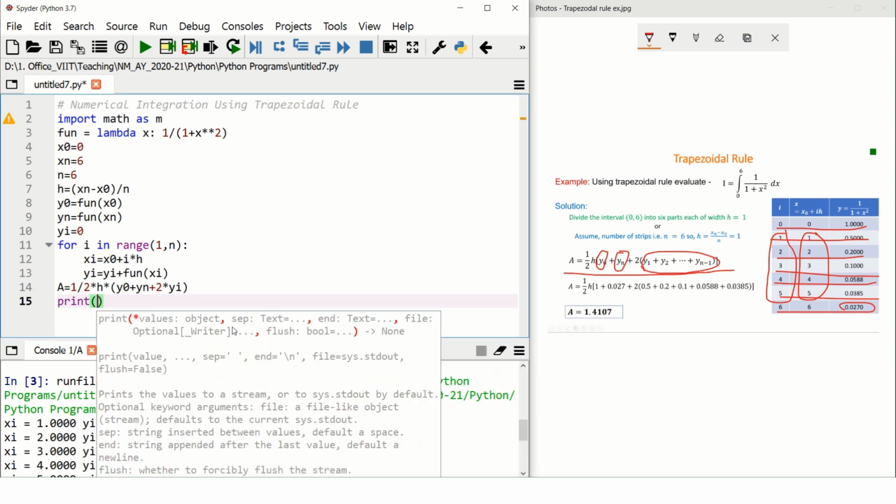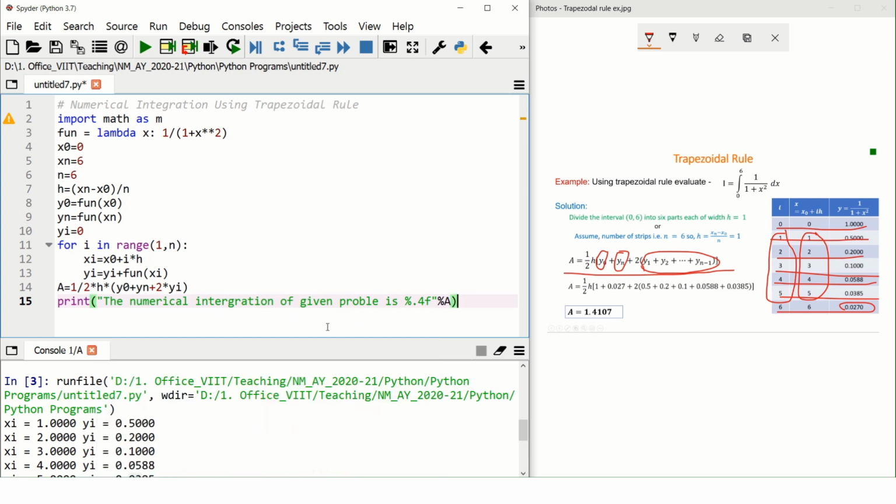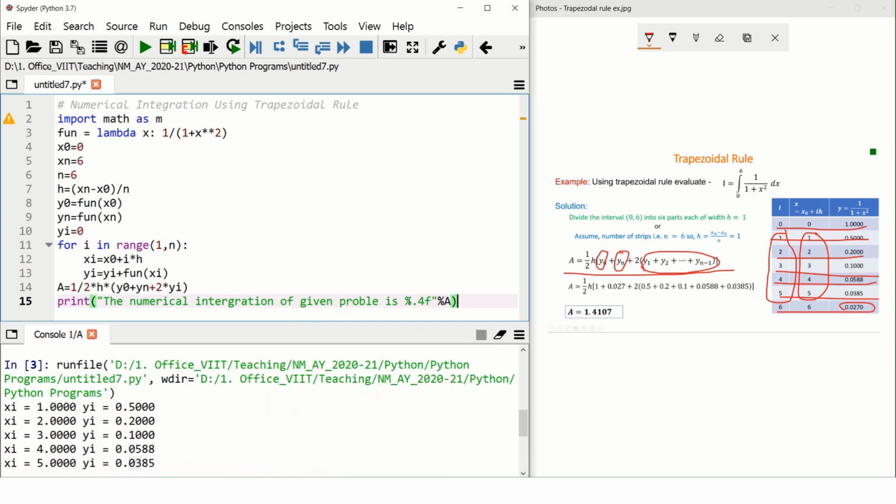Print the numerical integration of given problem is. Okay, so here we are going to print the answer as a float. So percentage 0.4f followed by percentage the variable a. Okay, so let's see the final answer.